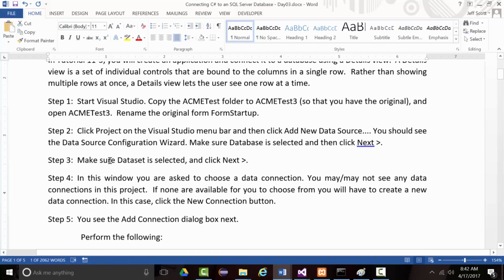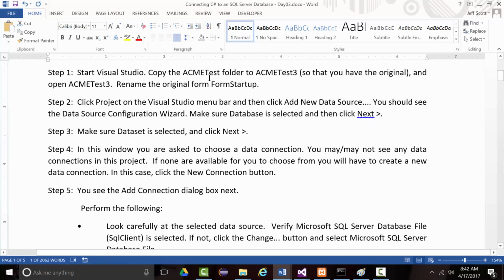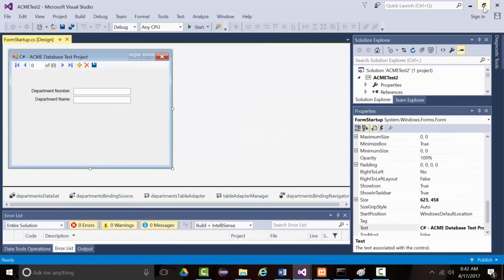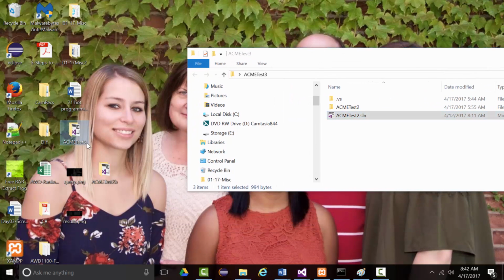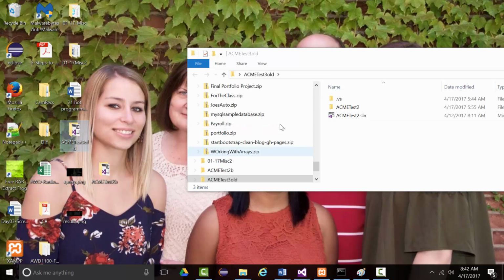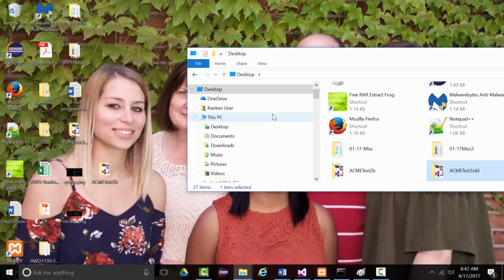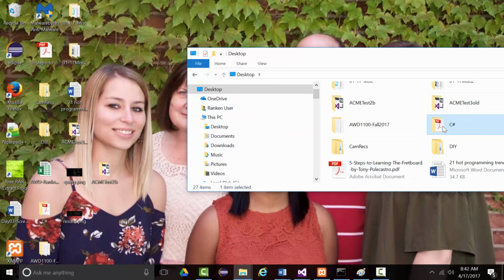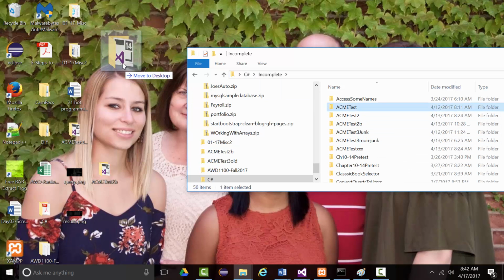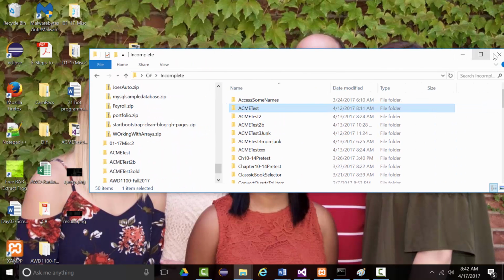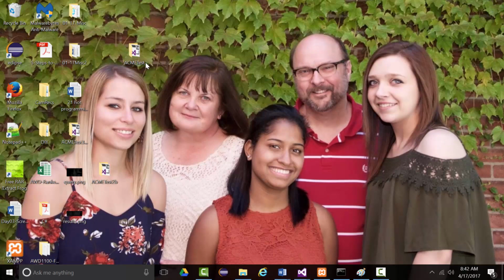All right, so I had you already go over and copy that to Acme Test 3. I'm going to do the same thing, even though I've already got Acme Test 3 here. I'm going to take that and call it old or something like that. All right. Now I'm going to go back to my original Acme test, which looks pretty much just like yours does, and I'm going to copy it out here. All right. Then I'm going to change the name on it from Acme Test to Acme Test 3.